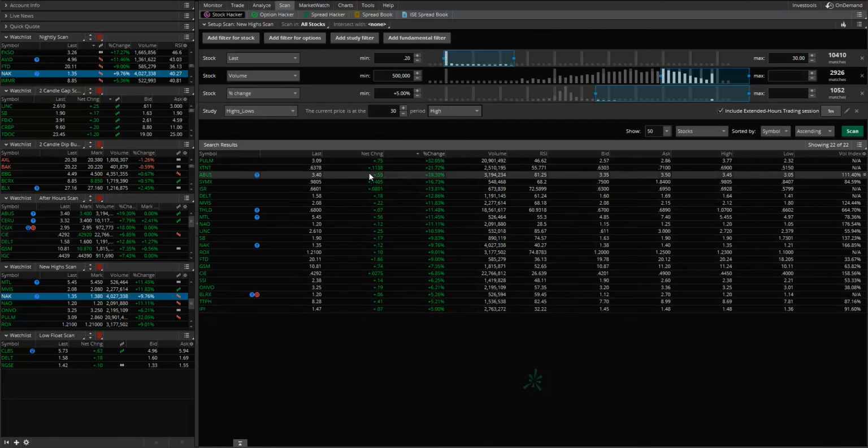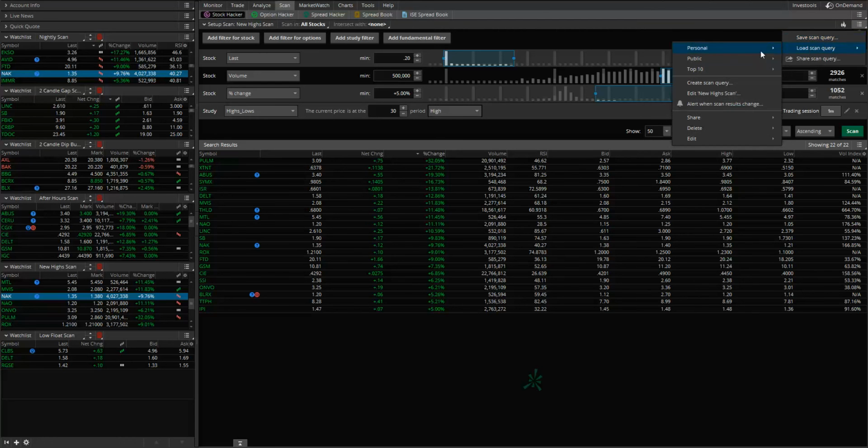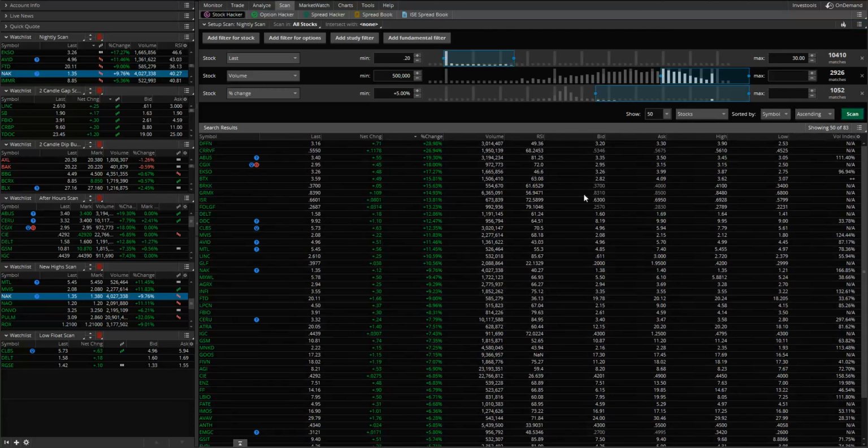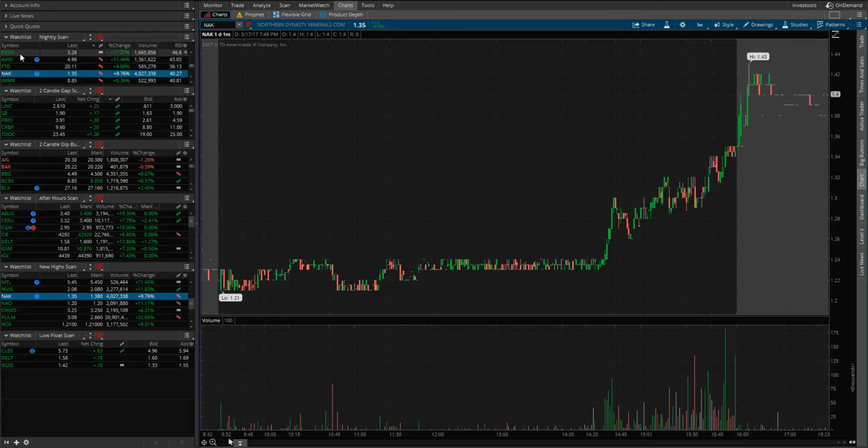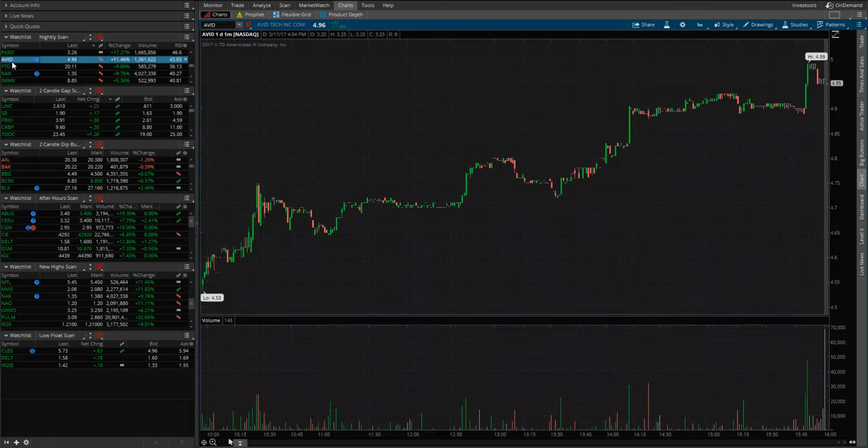And basically what I do each night is, I run my scan, my nightly scan. I go to load, I go to personal, I go to nightly scan, which is the same scan I use to find my plays when the market opens. Don't get it confused. And then I just go through this list, and I literally click. Like this, NAK would be a stock that's going to be on my watch list because it closed holding its highs. And I just go through each stock one at a time.